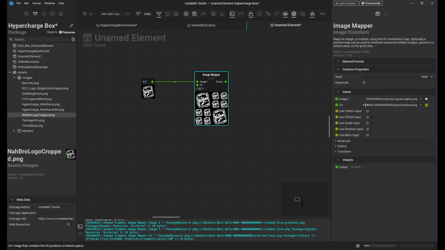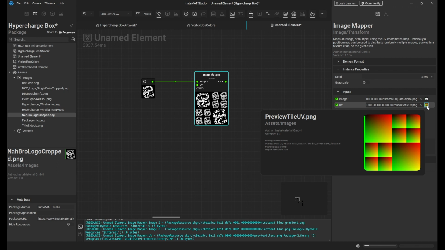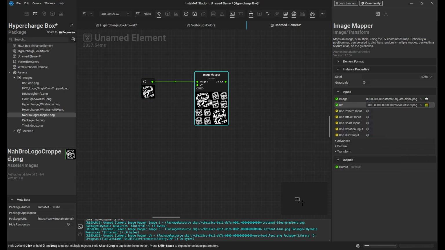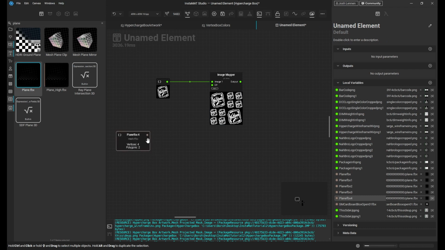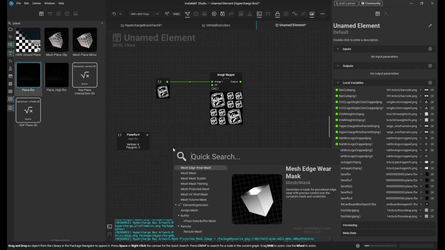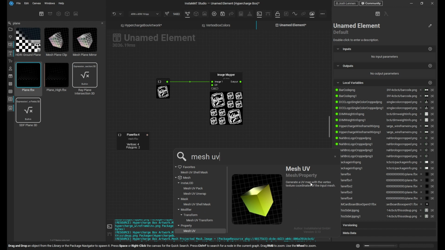So why is that happening? We have our UV here, and if we hover over on the right side default input, you can see that we have what looks like a UV map. And if we actually could project this onto a single plane, then we would get this overall image, just the image. So let's try that. Let's look at our library. I'm going to drag that out. And I'm going to pull off this because from this single plane, we need the UVs. So I'm going to type in the mesh UV. And it generates a UV map with the vertex texture coordinates of the input mesh. Exactly what we're looking for.